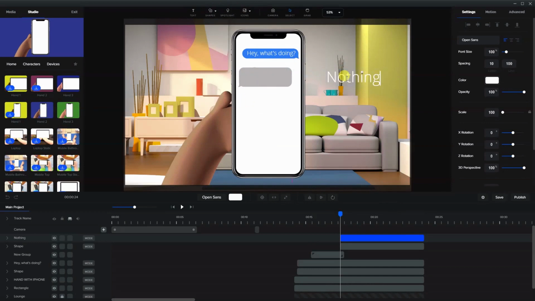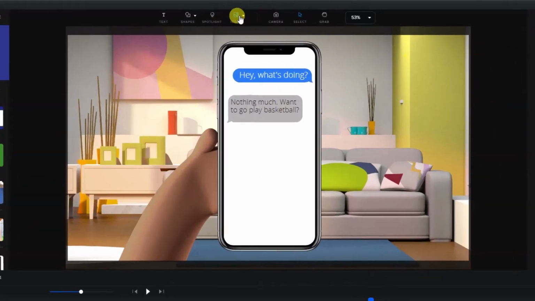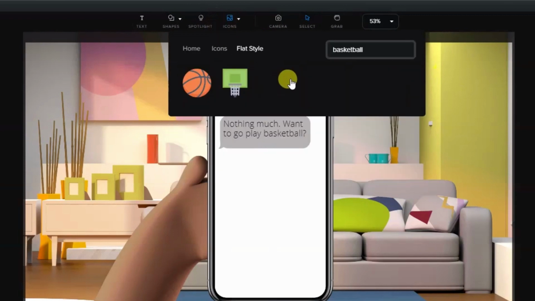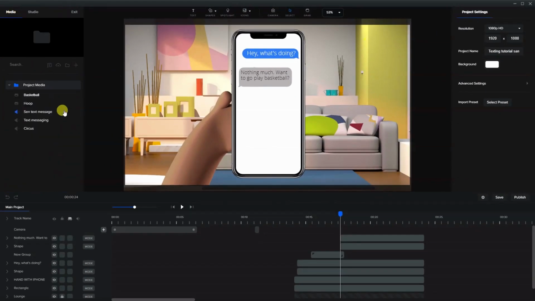And now let's add some new text. Okay, and this time we're saying nothing much. Want to go play basketball? And we made this writing black. So let's just get that in there like that. Now for this one, I also added an icon. So I went up to the icons here, icons, flat style, and looked up the word basketball and got these two icons, which I already downloaded. So let's go back to media here and bring in the basketball icon.